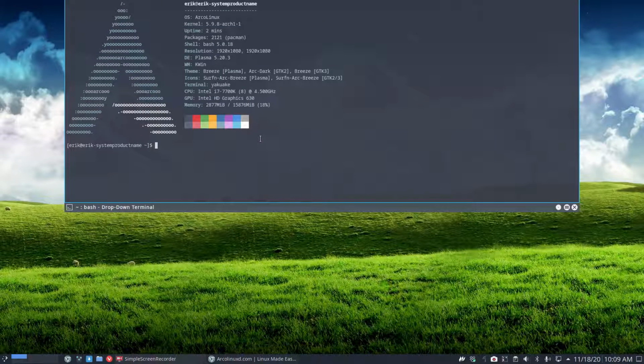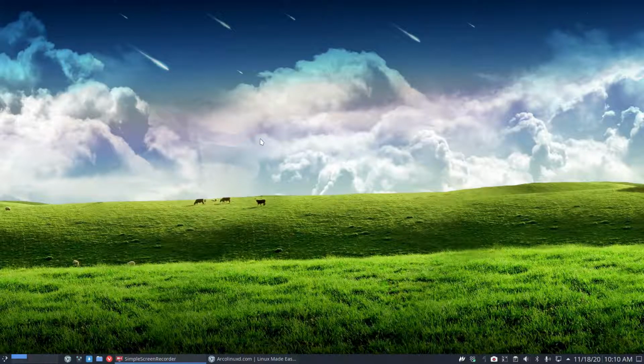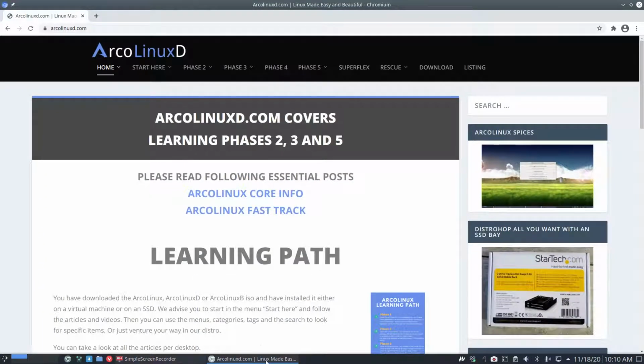This is Plasma, all up to date and rebooted. Remember, if there's a big bunch of Plasma updates, always reboot. Now, the thing is, I'm making more up-to-date articles on ArcoLinuxD. We have different projects in ArcoLinux, and you can all read about it in the Start Here. And the D stands for Decide the Desktop. The D, Decide your Desktop.